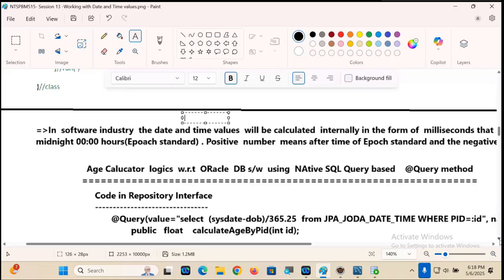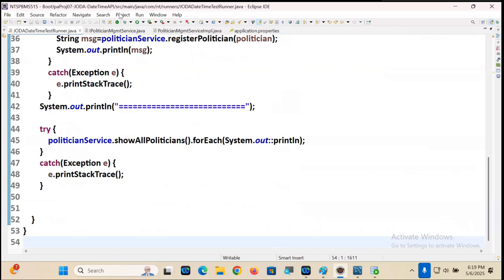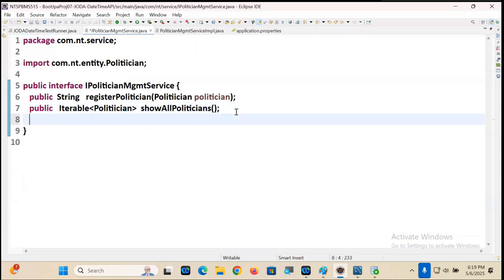Age calculation with respect to the Oracle database software should use a native SQL query. Why, sir, must we use a native SQL query? Because to get the system date, do we have any HQL query? No. System date minus date of birth equals number of years, so the person's age has come. So let's do age calculation in MySQL and Oracle, guys. But a predefined method for age calculation is not there, so we have to go for a custom method.